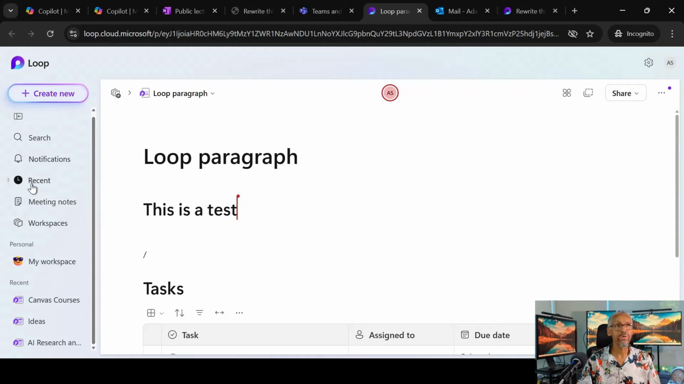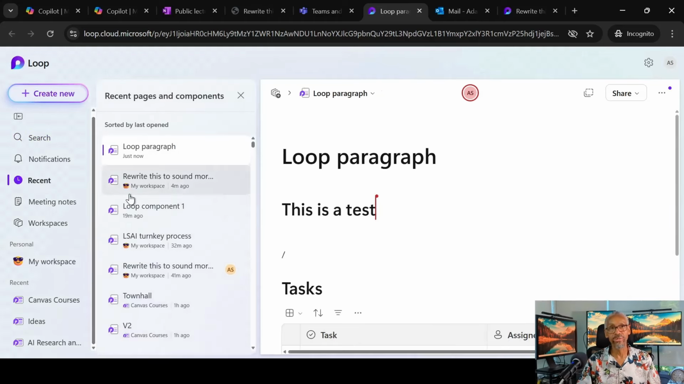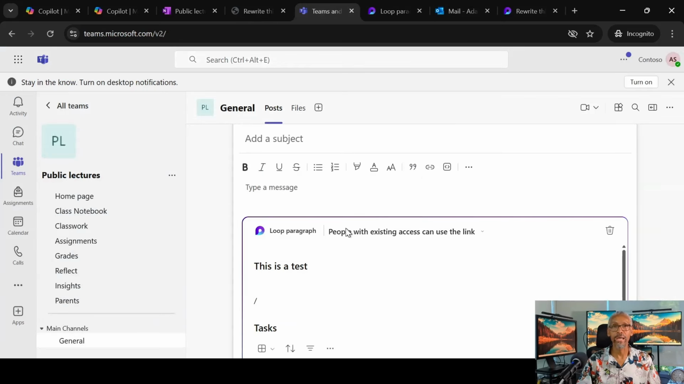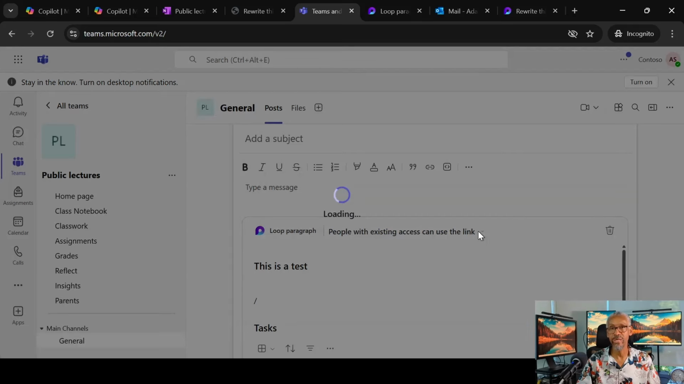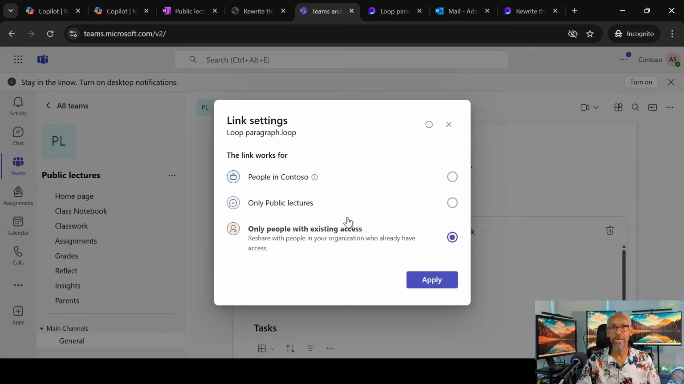So what is here? Let's start from the top. I'm going to come back to these two in a little while, but let's jump straight into this one here, Recent. If I were to click on this Recent, you will see that there's the Loop paragraph, which I just inserted in Microsoft Teams chat, and it's called "people with existing access can use this link." That's what it says, and I didn't give it a name other than Loop paragraph.